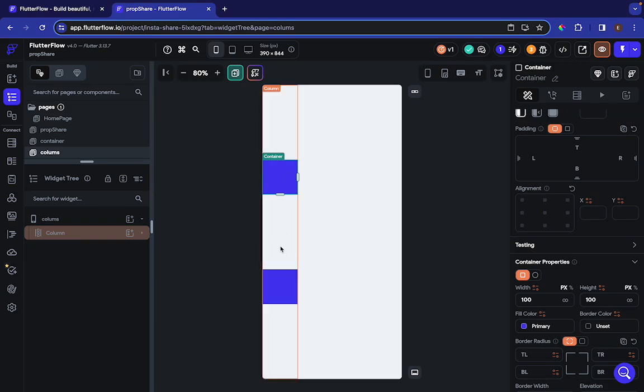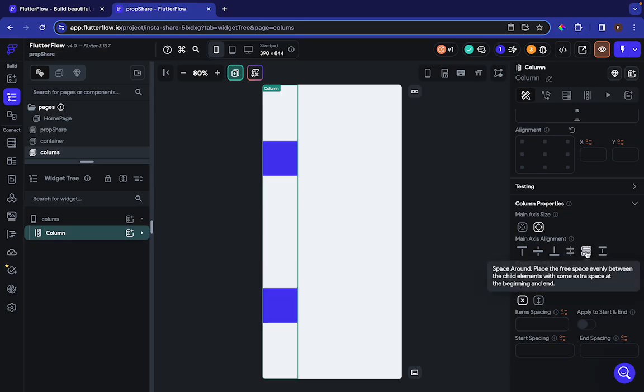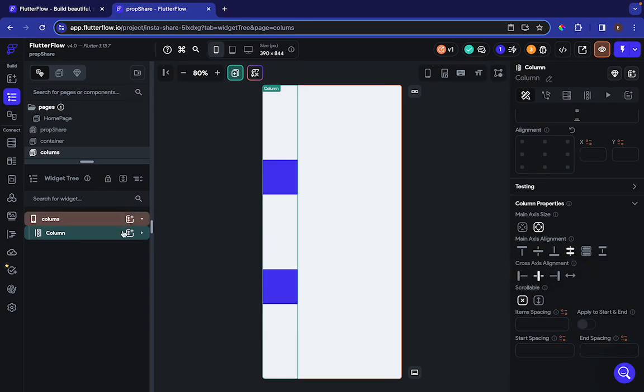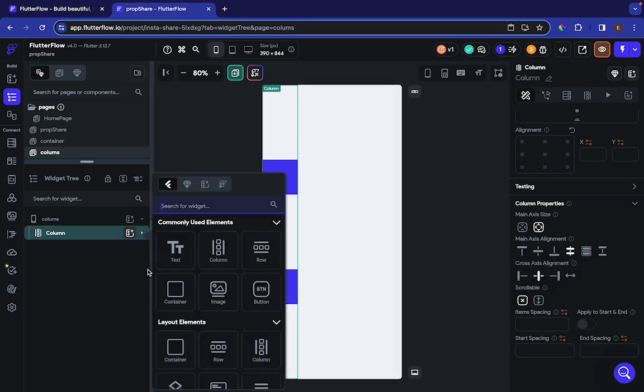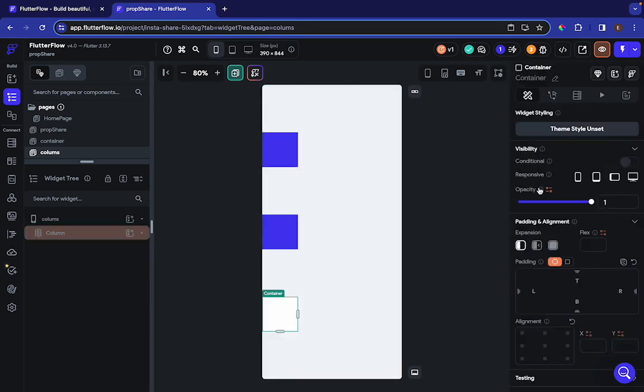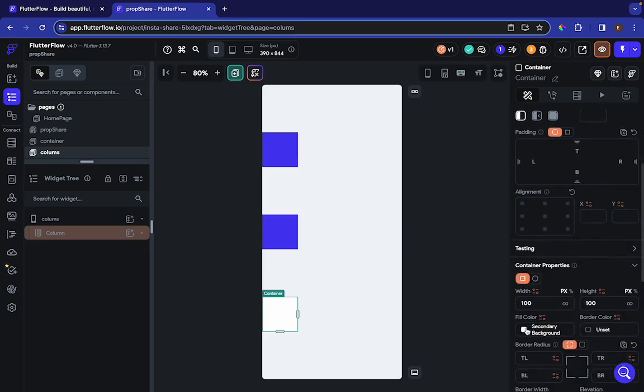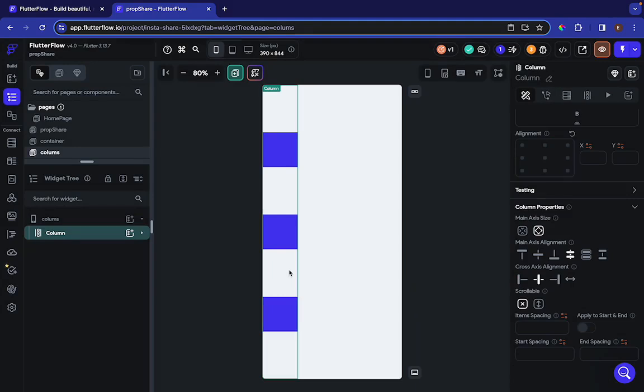The next one, we have space around, and you can see the slight change between these two. Now let me just go ahead and add another container and make that blue as well. Good. Finally, we have another alignment, which is space between. So it's going to push the first element to the start, the last element to the end, and then whatever else is going to be in the center.